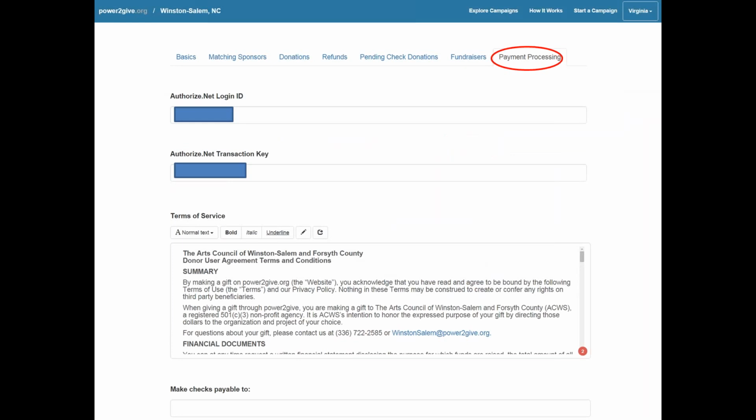The final tab on the dashboard is your payment processing. And you'll never have to worry about this, but this is where you'll see the Authorize.net login ID and transaction key. All of these things were merged over from the old site, and there shouldn't be any reason that they would change unless for some reason you were updating your Authorize.net account.